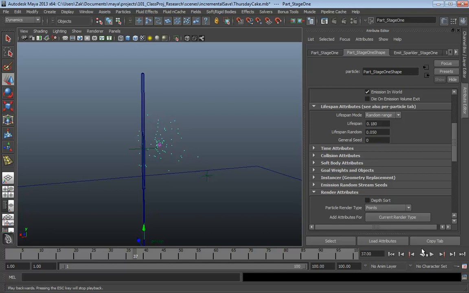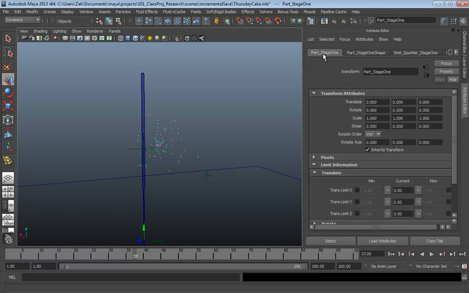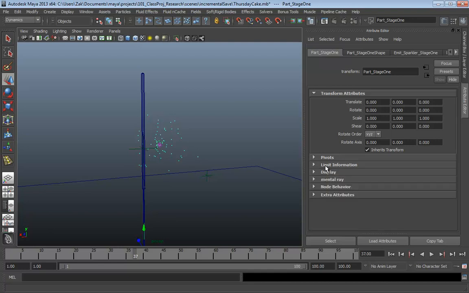Now, this is where things get a little interesting. We need to go to our transform node at this point. Close up your limit information. Yes, Kiwi, you need to be in wireframe mode. I mentioned that earlier on, that the particles will be a lot easier to see in wireframe mode, so just press 4 on your keyboard.